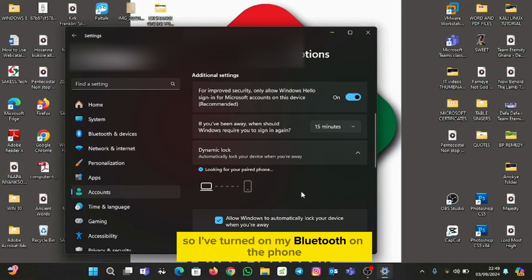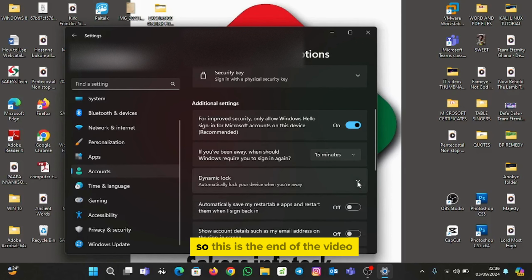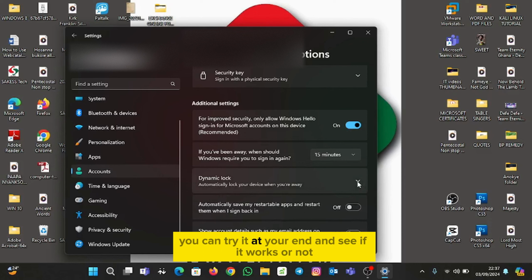So I've turned on my Bluetooth on the phone. Okay, so immediately it has identified the Infinix S5 Lite. Okay, so this is the end of the video. So you can try it at your end and see if it works or not. When you move away from the PC, it automatically locks the screen for you.